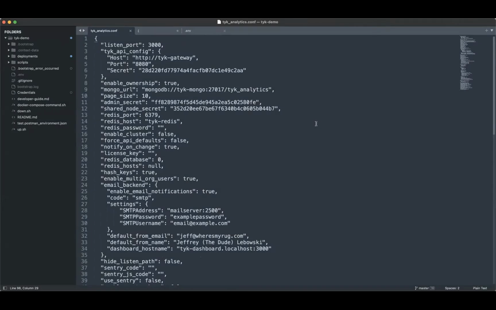To enable OPA, we need to look at our tykanalytics.conf file. This can be available in different locations depending on your installation. If you're using the Tyk Pro Docker demo, this file is going to be available under the confs folder.